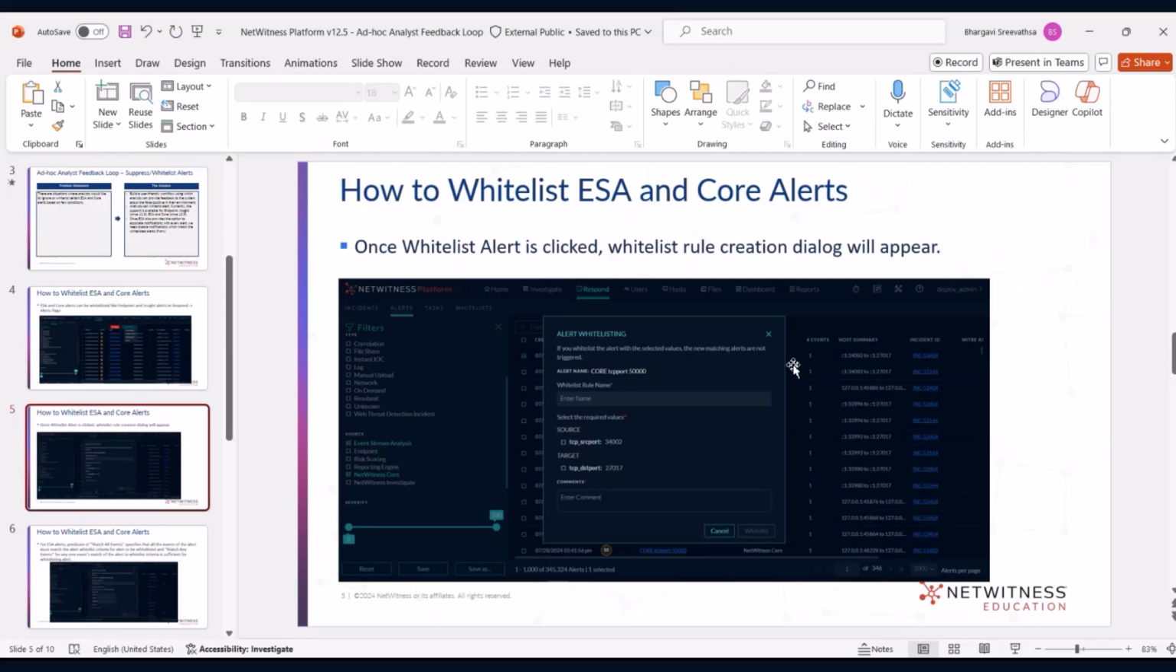Core being an alert source where the alert will contain only one event per alert, the functionality is much more similar to the Endpoint alert whitelisting, where a certain set of meta keys which are part of the alert will be showcased in the window, and the user can choose which meta keys need to be part of the whitelisting rule condition along with the alert name.